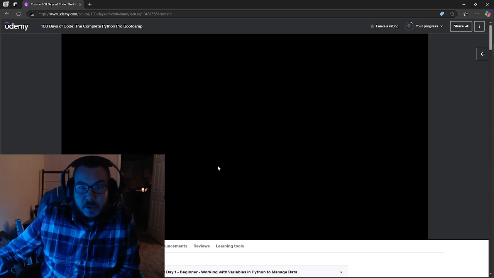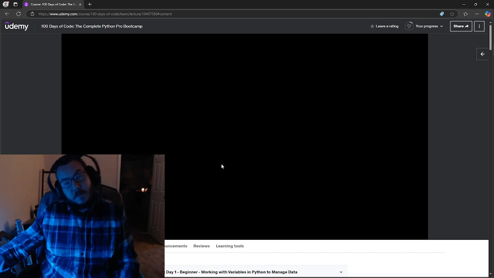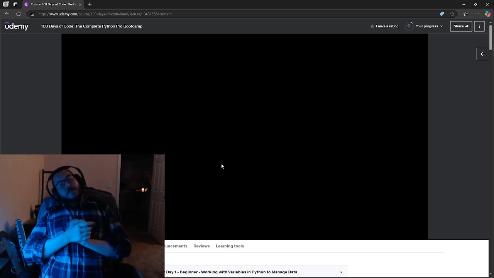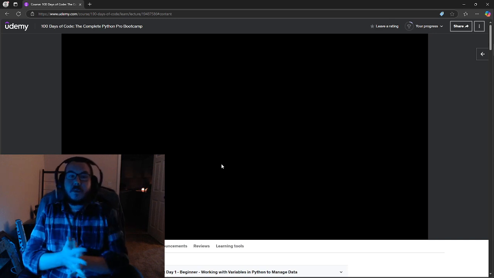Tomorrow will be functions with outputs. So we've got functions with inputs already, but functions with outputs.